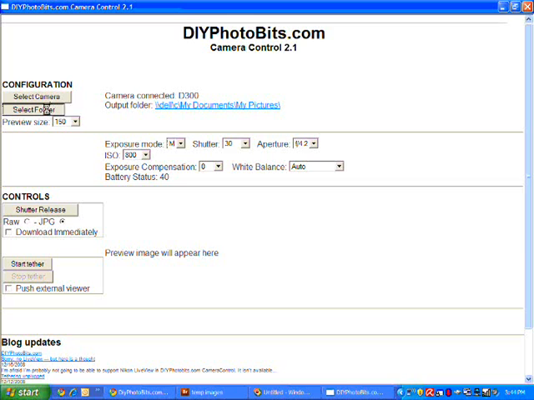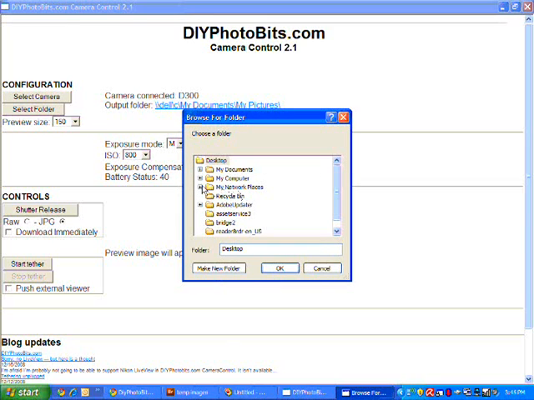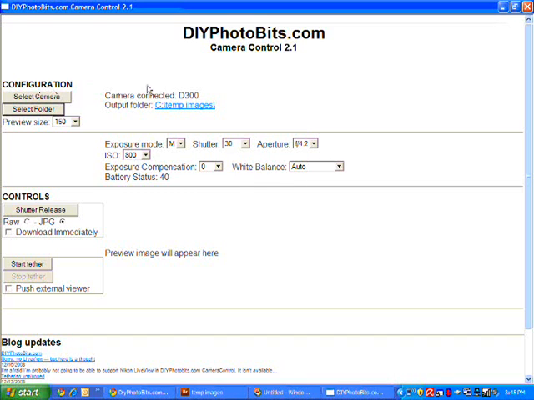Now I'm going to select a folder here to save the images for this demonstration. By default it shows me the My Pictures folder, but I'm going to put it into a temp folder just for this demo. So here we are, we've selected the camera, it's the D300, we have selected the folder where the images will be stored, that's C temp images.